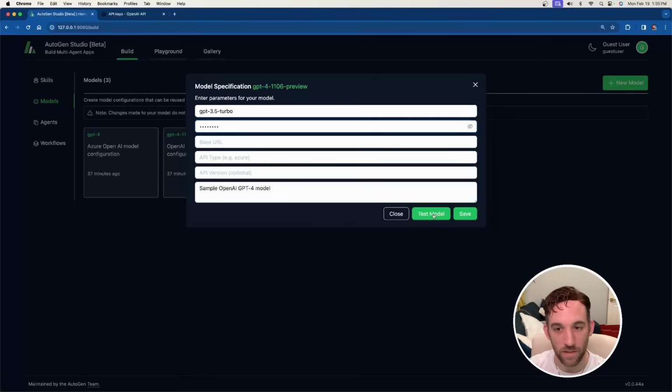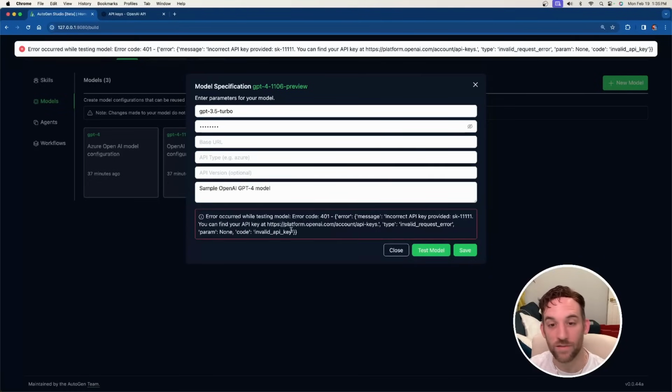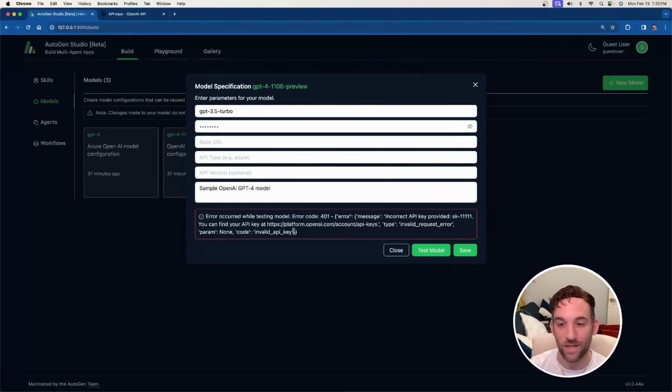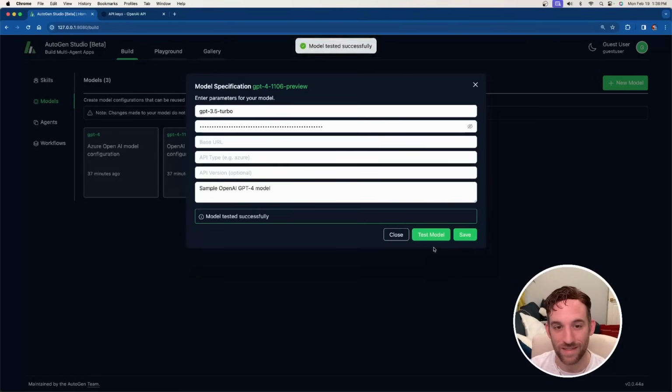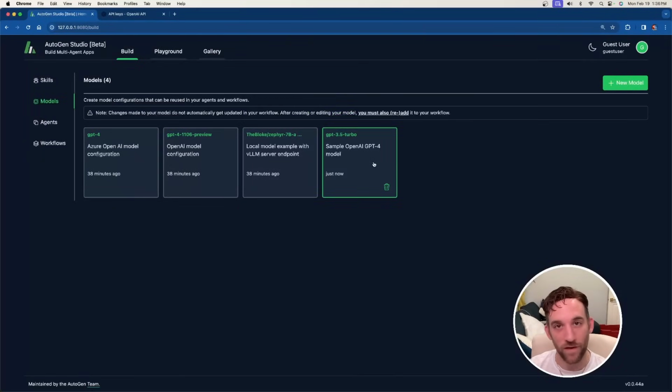There's a test model button here. If we click test model, it's going to say an error occurred because I provided an incorrect API key. Now, if I give the correct model and then choose test model again, it's going to say model tested successfully. So we can choose save. And now we have our 3.5 turbo model here.